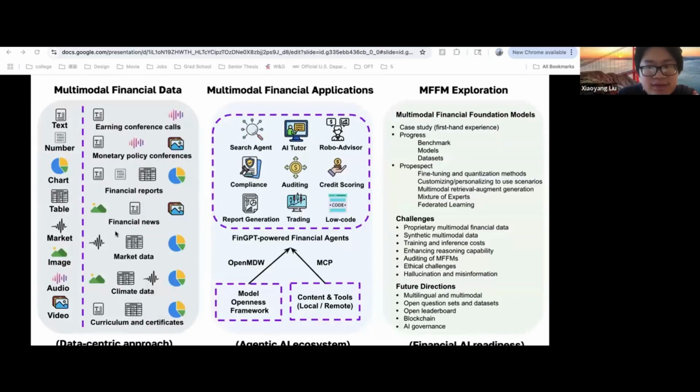Going forward from this FinGPT project, which was language centric at the beginning, we find that multimodal data is so important in finance. It can include text, numbers, charts, tables, market data, image data, audio, and video, in the form of earnings conference calls, monetary policy conferences, financial reports, financial news, market data, climate data, or in schools, we have the exams. Students need to take certificates.